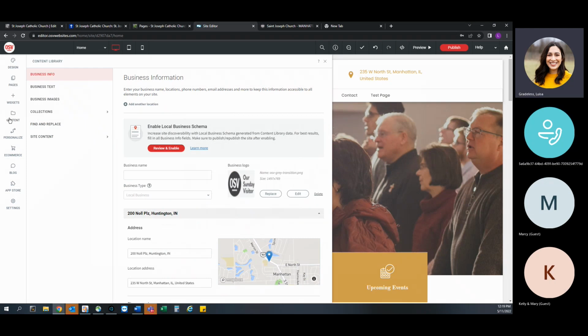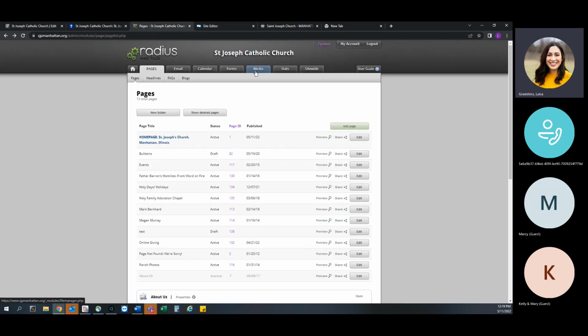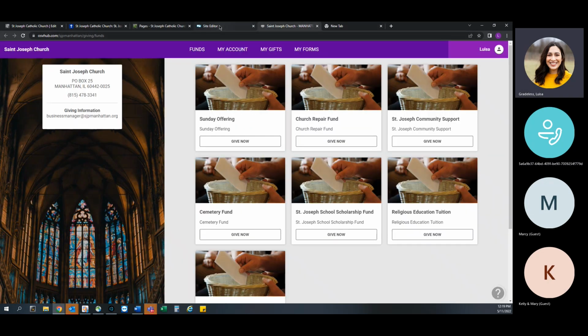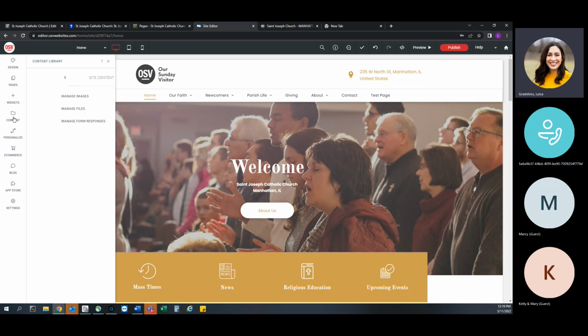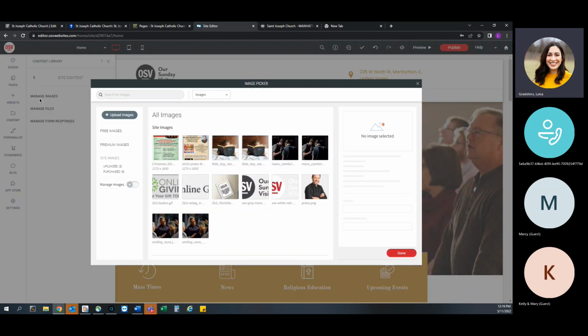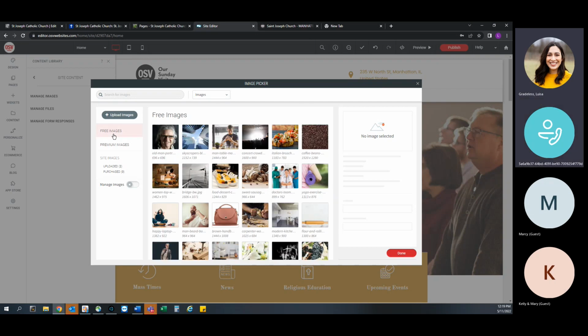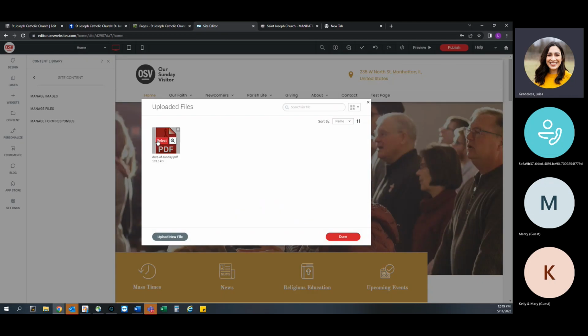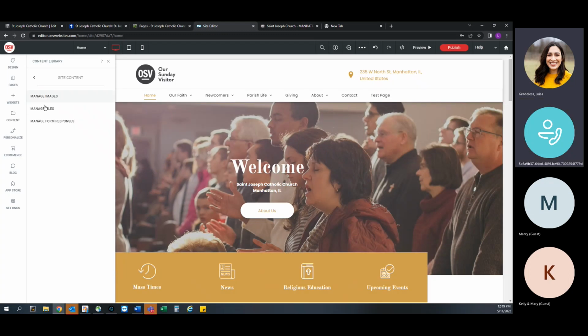Under content, the next thing that you will see is your site content. So instead of going to media and viewing your files, you will go to content, site content, manage images. So it'll separate your images and your files. Here I uploaded those two images that I showed you. So here we have our history. You can use any of our free ones. Files, you will manage your files, upload, you can delete. So that is your new way of managing your files. Instead of media, it is content.